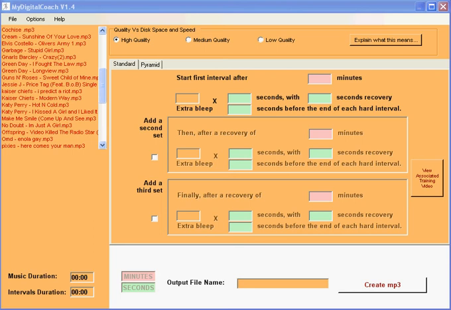I'm going to show you how to create interval music for a standard interval training session. Now what I mean by standard is something like 10 times 90 seconds, as opposed to a pyramid set, which might be something like efforts of 2, 3, 4 minutes and then back down again: 4, 3 and 2.